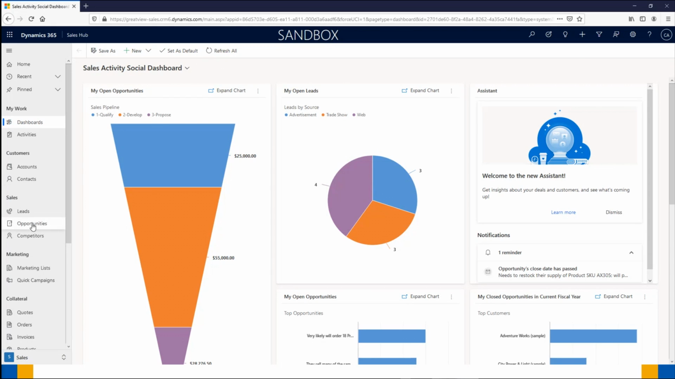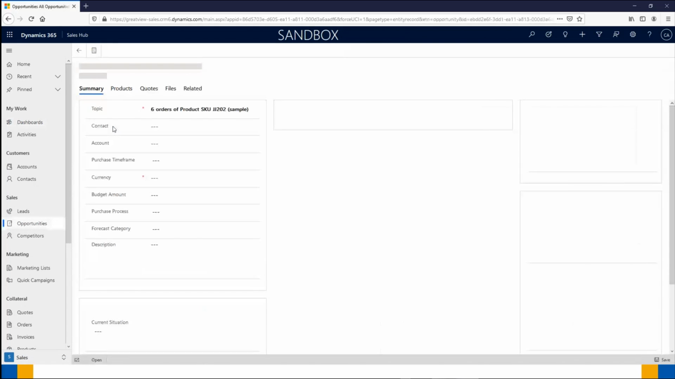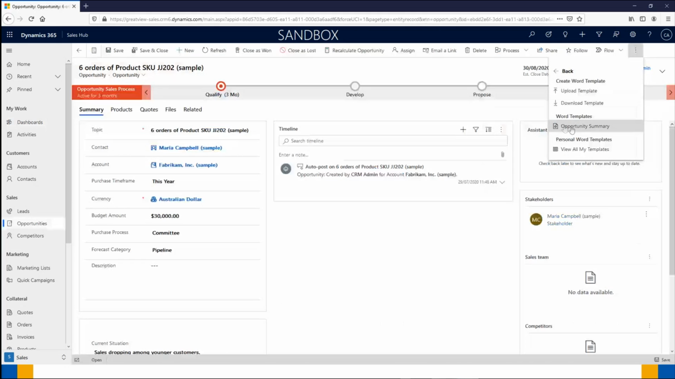So let's just go through to our opportunities, and I'm going to pull open this one here, 6 orders of product. Depending on your screen size, it may vary where it displays in the ribbon. Because I have a smaller screen here, Word templates aren't displaying in the ribbon by default. If you can't see it there, it's going to be within the 3 dots. So if I select the 3 dots and then Word templates here, I'm going to download the opportunity summary.